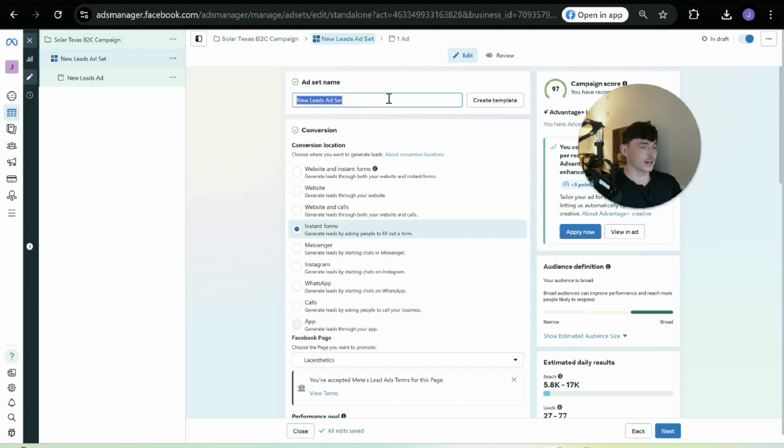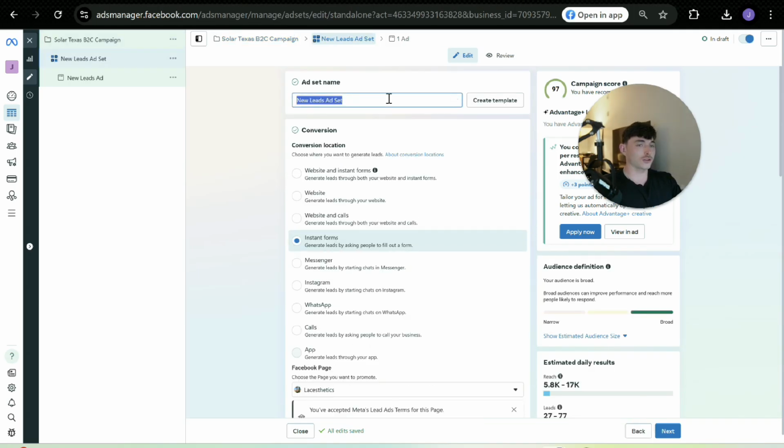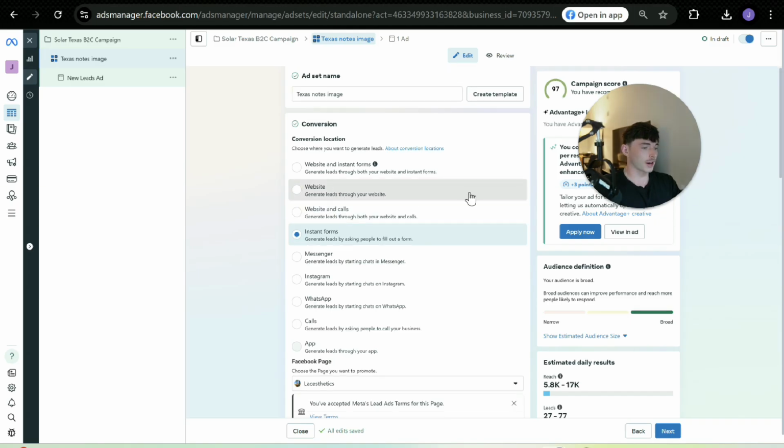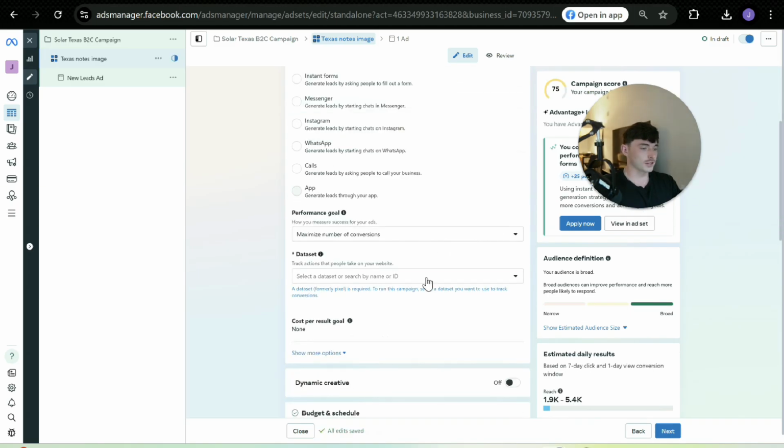So at the ad set level, you want to go ahead and name this after whatever the ad is. If it's a Texas notes image, that is what you want to call it. So Texas notes image is what you want to do there. And then we want to do website. And then you want to do maximize number of conversions.